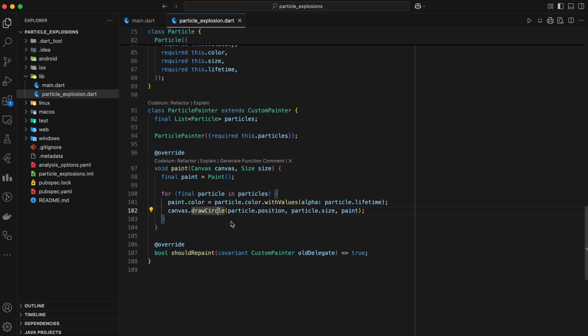canvas.drawCircle actually draws the particle on the canvas. particle.position specifies the center point of the circle. particle.size specifies the radius of the circle. Paint defines the color and other visual properties of the circle. Finally, the shouldRepaint method tells Flutter when to redraw the particles on the screen. In this case, we always return true. This means that the particles will be redrawn every time the animation frame changes, ensuring that the explosion animation is smoothly rendered.